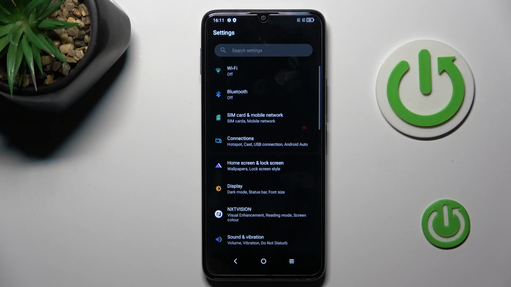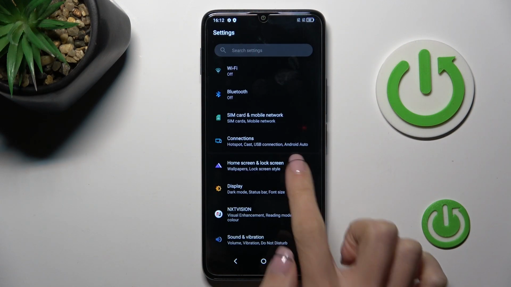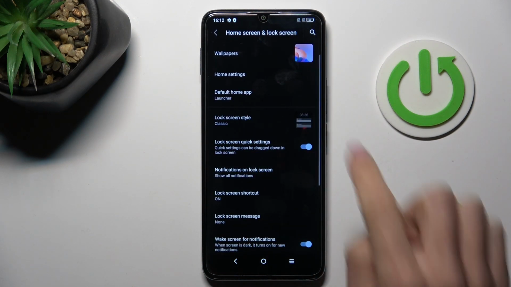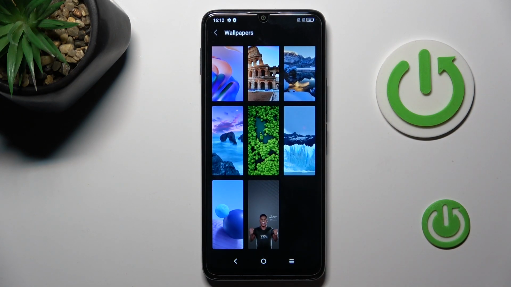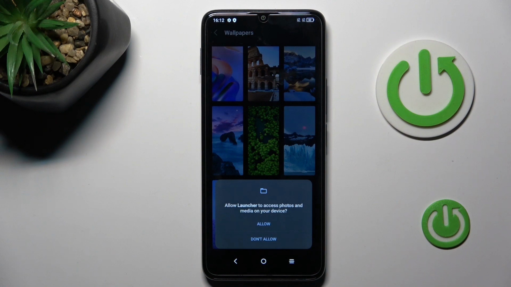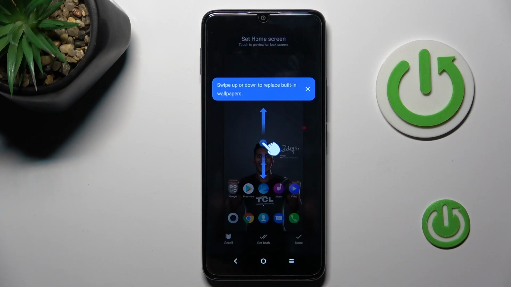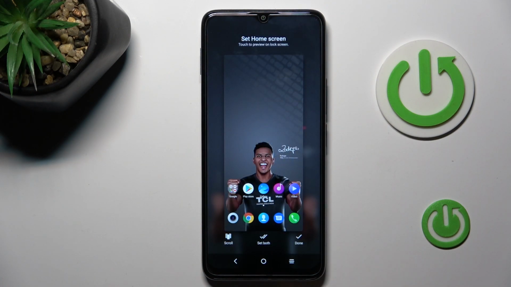At first open the settings, then find and select home screen and lock screen, and here click on wallpapers at the top of the list. Now choose the picture that you wish to cover your screen with and just tap on allow. Here you can see how it will look on your home and lock screen, and once you want to set it up, just tap on done.